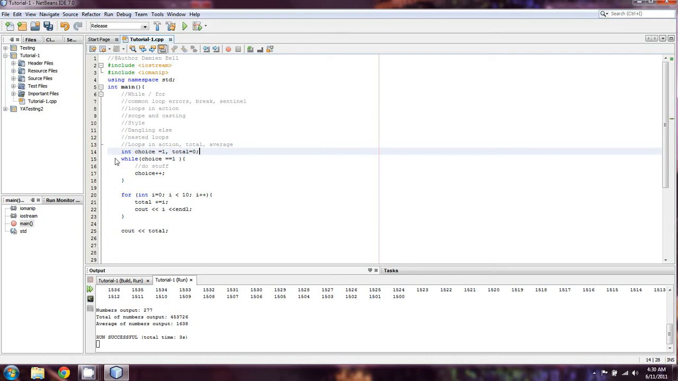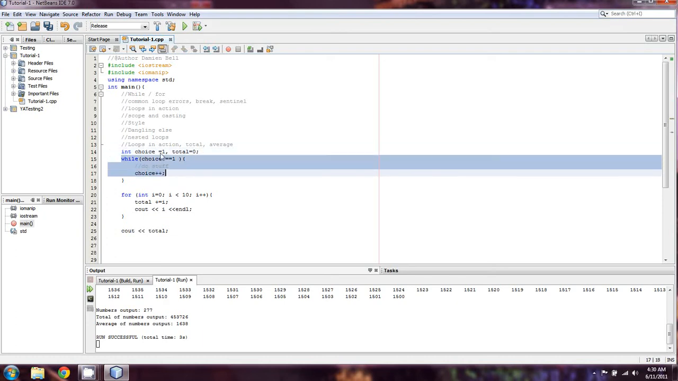You'll also notice that everything in my code tends to be indented based on where it is in the code. And NetBeans does a beautiful job of assisting with that.